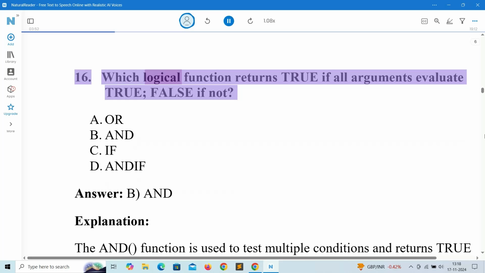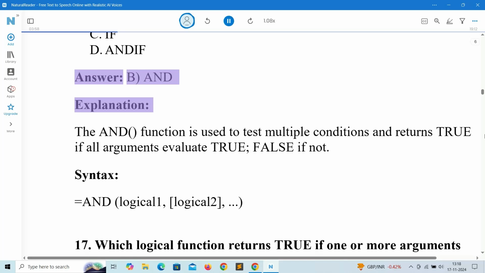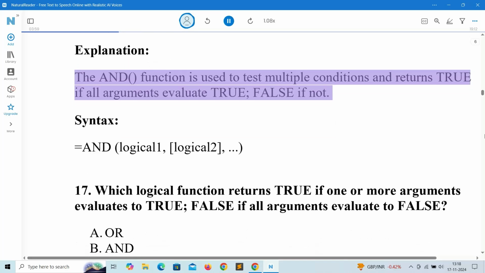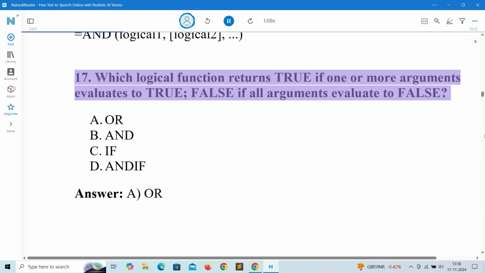16. Which logical function returns true if all arguments evaluate true, false if not? A. OR. B. AND. C. IF. D. AND IF. Answer: B. AND. Explanation: The AND function is used to test multiple conditions and returns true if all arguments evaluate true, false if not. Syntax: =AND.